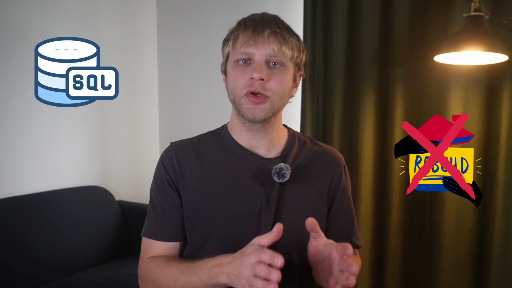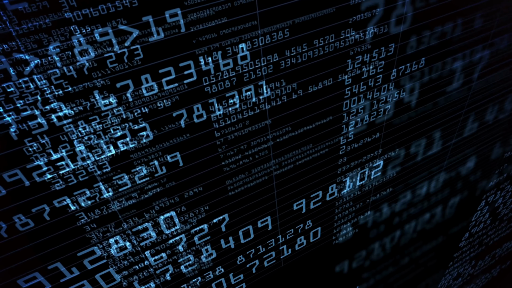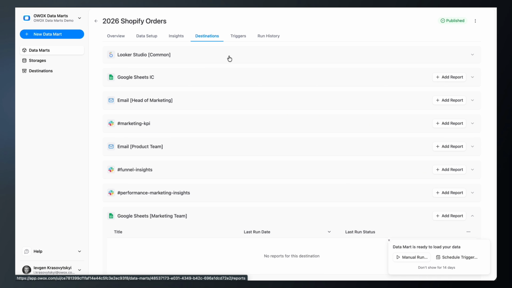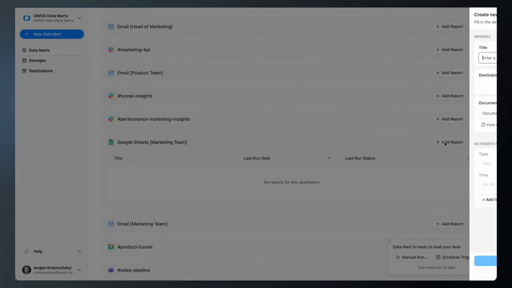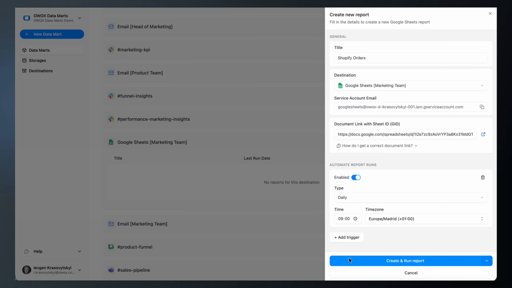Now comes the important part. I'm not rebuilding anything. I'm not writing new SQL. I might want to enrich existing data with something else. That's okay. But I don't have to. I take the same Data Mart and reuse it. Here, I'm connecting Google Sheets as a destination to this Data Mart and building a report in Google Sheets. Same connector, same Data Mart. Just create a new document, share it, paste the link, run, schedule.